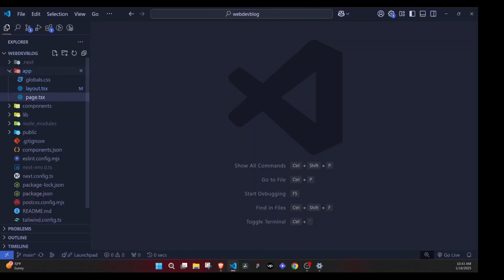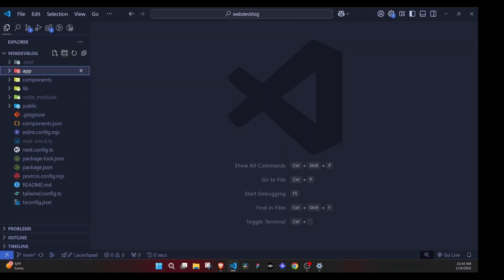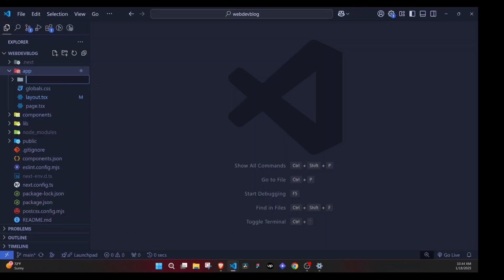Next.js uses a file-based routing system where we can create folders and files to add more pages in our app. And this is how we do it. Just click on app and add a new folder. Let's assume that we want to create a login page. You will just say login here and hit enter.